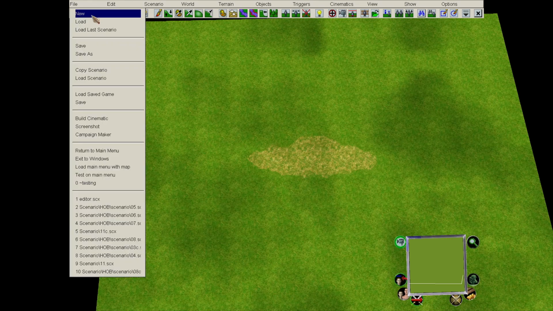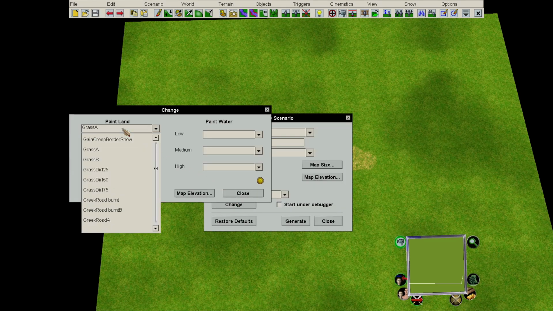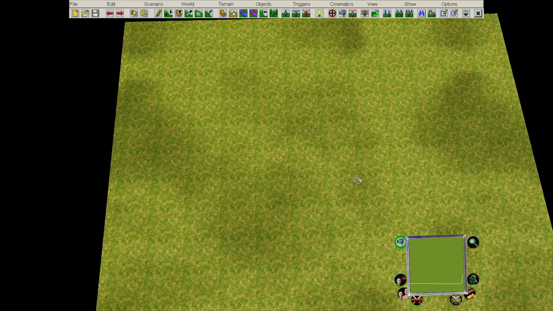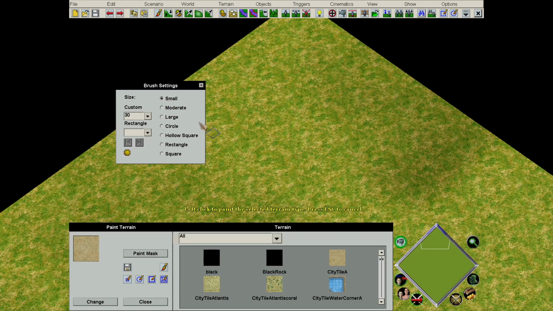And since it will be most of the map, you can literally just go to the change tool and change it into 50 grass dirt directly, and then we'll be moving on to some modifications later. So here we'll be placing the city terrain, just to make our threshold of work. You want to use City Tile A or Atlantis, since it's the only two possible options.